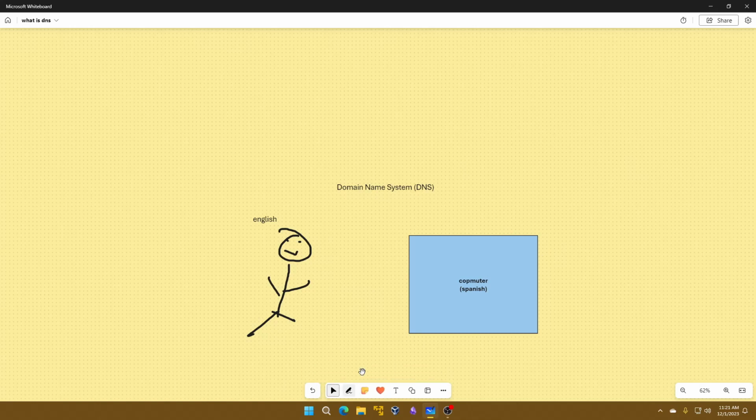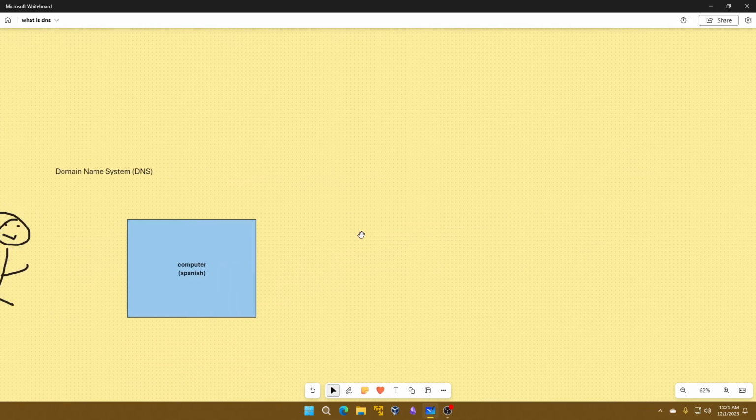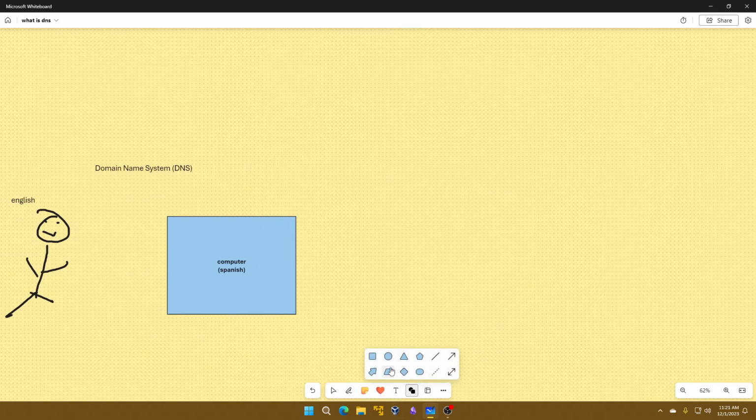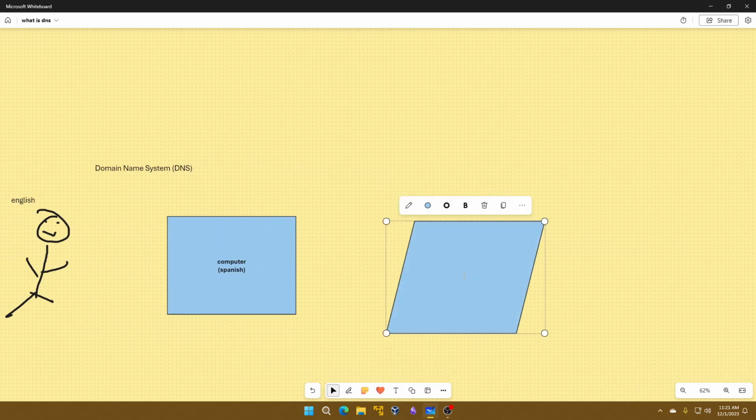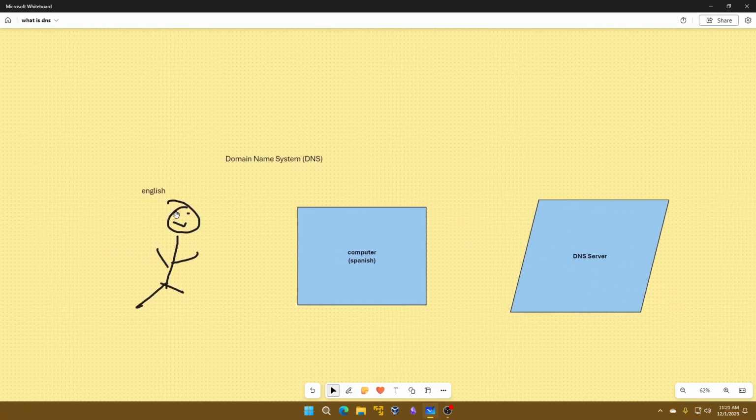Well, we can add a translator to this. And this is what DNS is. It's just a translator. Say we have a DNS server, and it can translate your English into the computer's Spanish so the computer understands what you're saying.